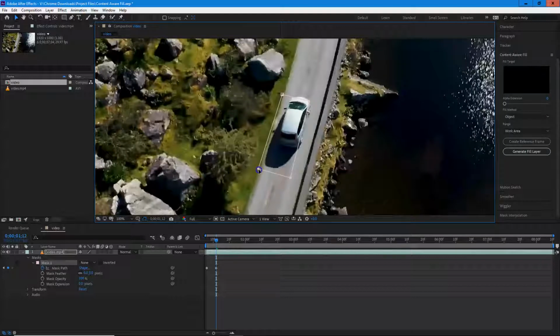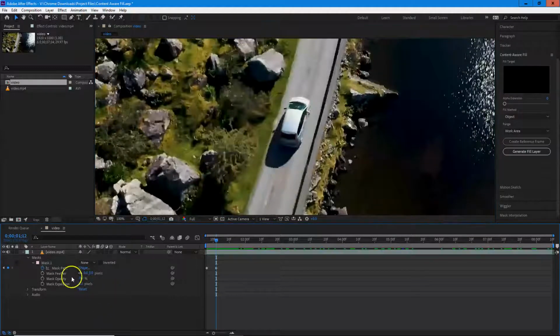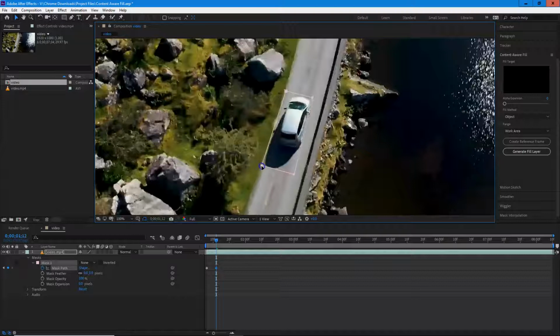But what that means is, if you've got the general shape, if you click the word mask path, it will automatically highlight all the squares. That means if I move one, they all move together, which can be quite useful sometimes because we can just move the shape over the car.